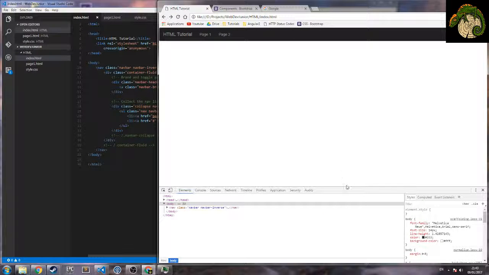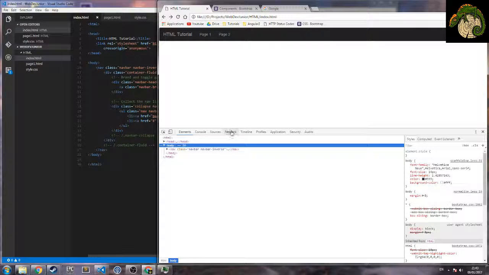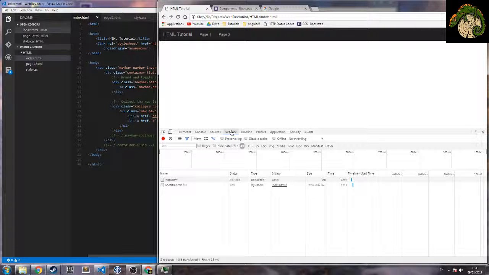I'll show you a little bit more with this console. To know what you are loading here, you can go in network and refresh the page. Here you can see that it took 1 millisecond to load my index HTML and 2 milliseconds for this Bootstrap. Okay, this comes from the cache. Let's close it. It takes 233 milliseconds to get this bootstrap.min.css from the internet.